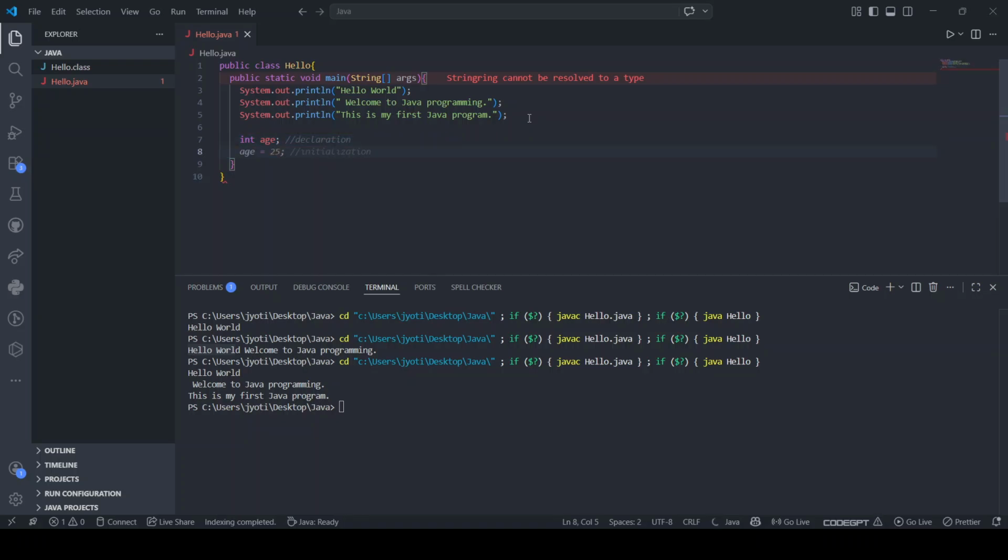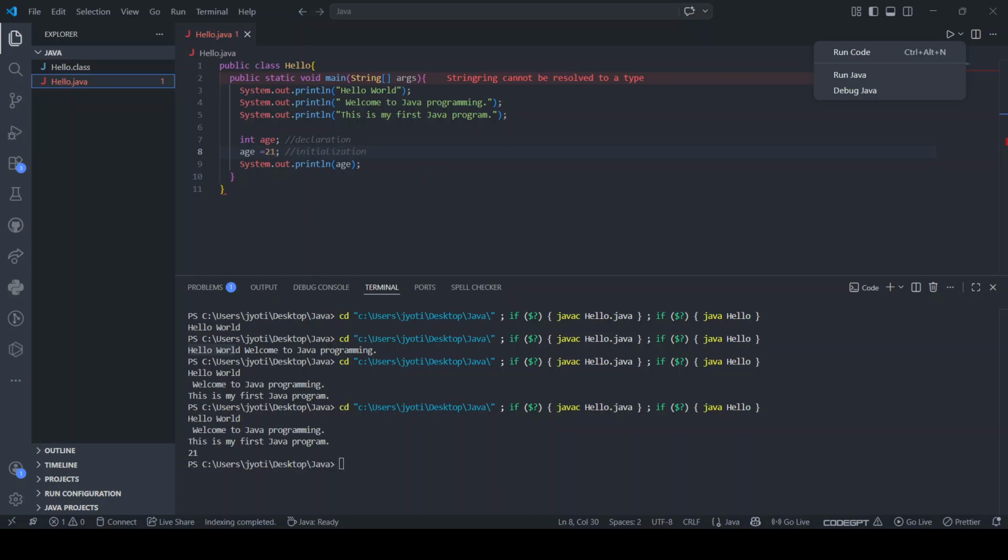Then what we have is age equals to 21. Here we have done initialization. Then we'll use system.out.println, my age is, or for now just print age. Okay, so let's see what it is. These are some suggestions that VS Code is giving me, but you can ignore them for now. Remember, everywhere I have used a semicolon at the end because without that it will not work.